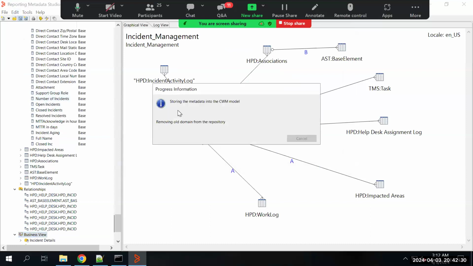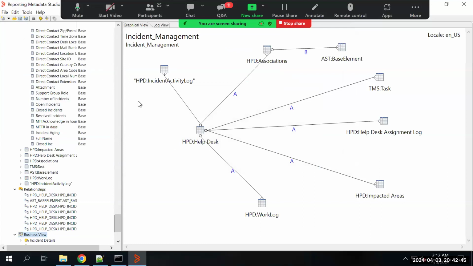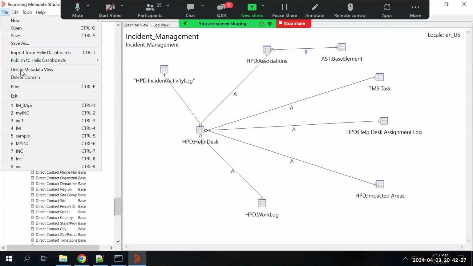Now I'll save this view as I'm done with all the changes. Now, whenever you are saving this, you also need to publish it as well. Only saving will not work on Visual Query Builder side, because Visual Query Builder will only understand when you publish it to the Helix dashboards. So the next step will be publish to Helix dashboard.